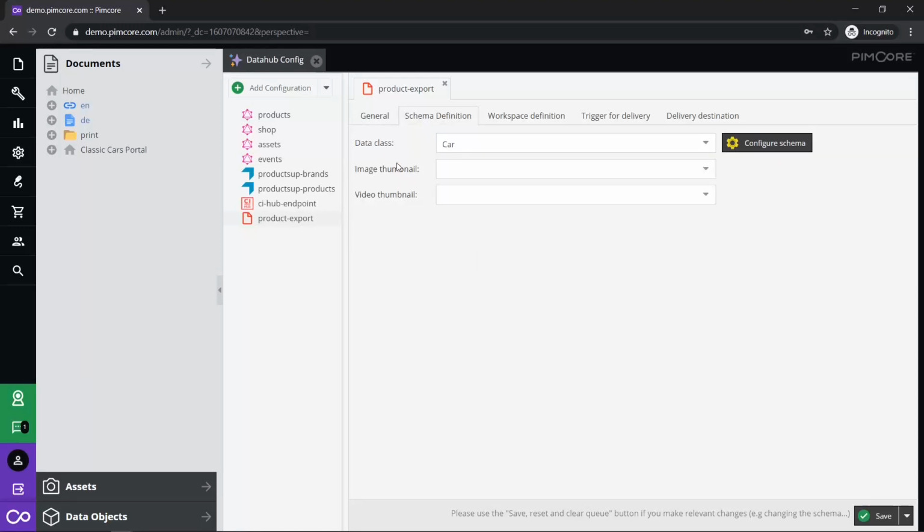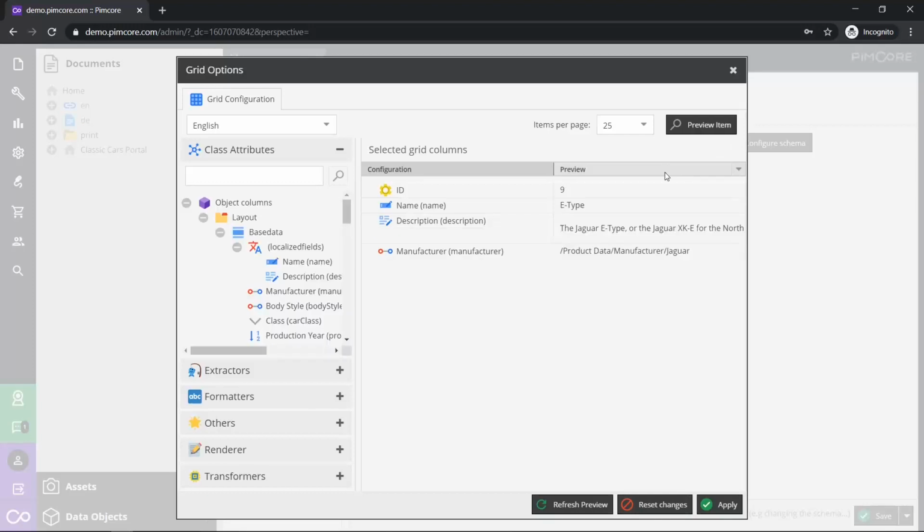Then we have the schema definition, and there it's important to know that the simple file export creates flat files. That means flat CSV files, flat XML files, or flat JSON files. And so at this point we need to flatten out the Pimcore data model to have a flat result. This can be done by selecting a data object class here and configuring a schema for it.